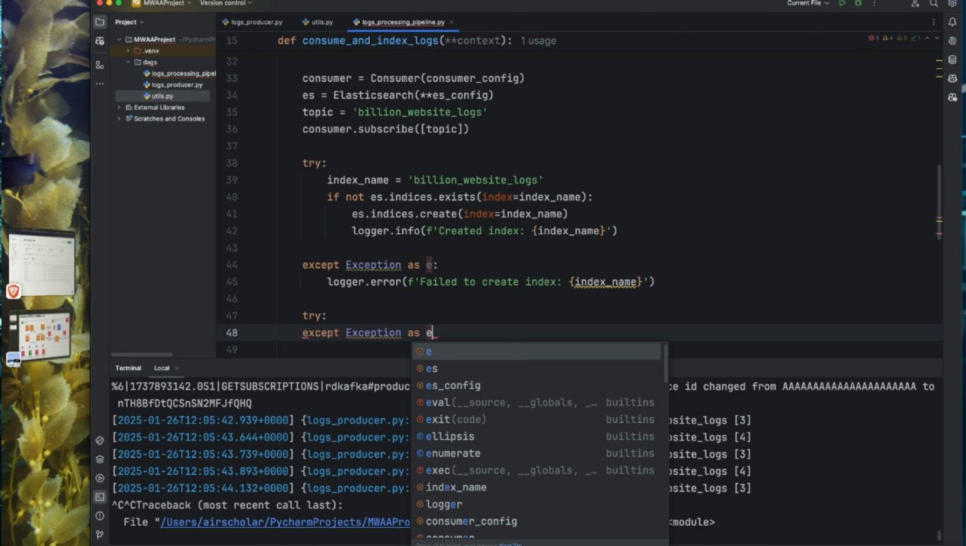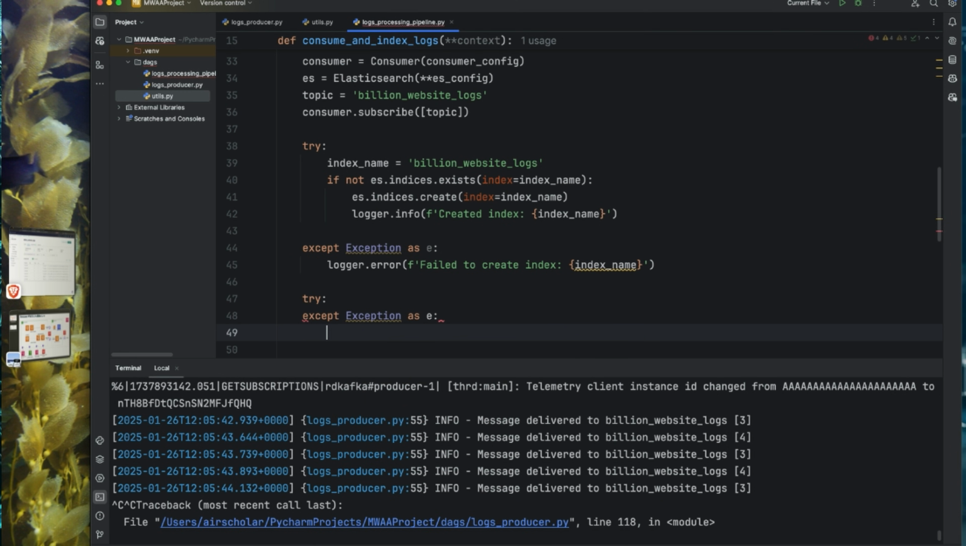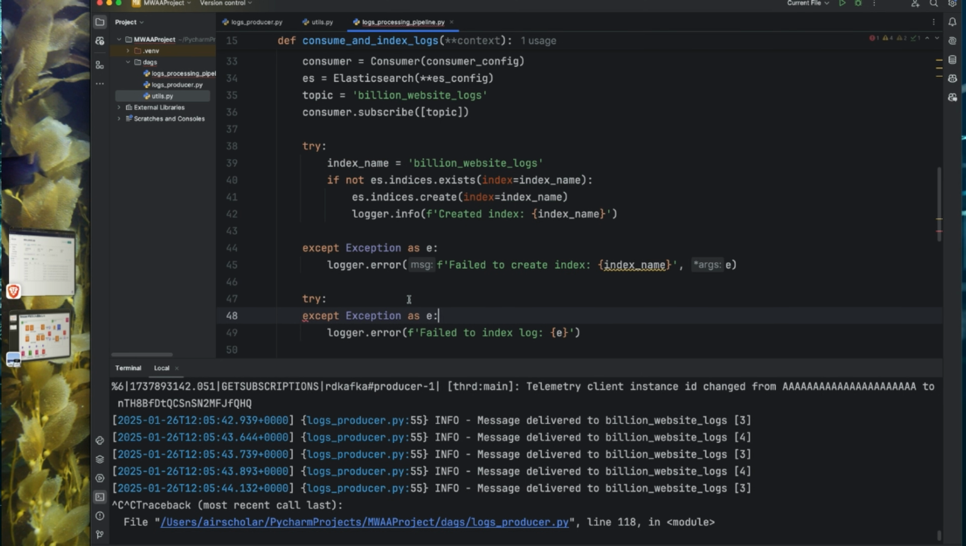Except Exception as e, and logger.error, "Failed to index the log." We're going to come back to this much later. Call this e, yeah? Good. Now let's go back here. Just put this here instead.